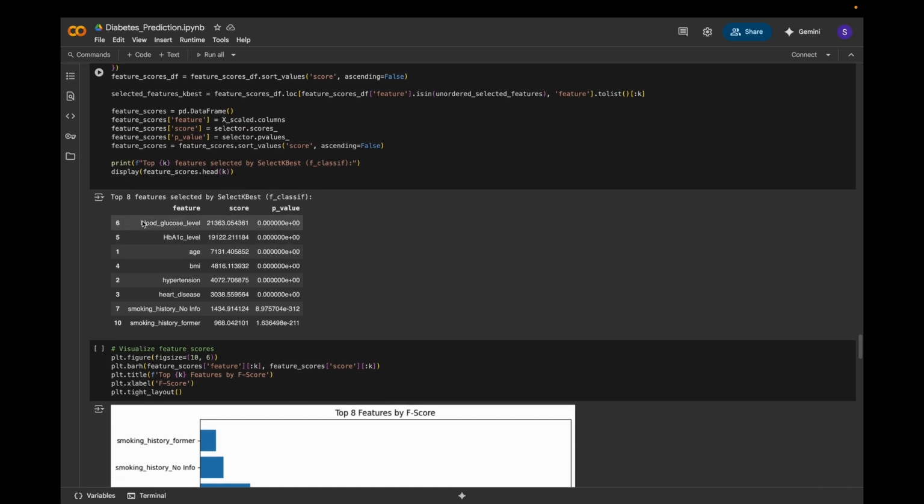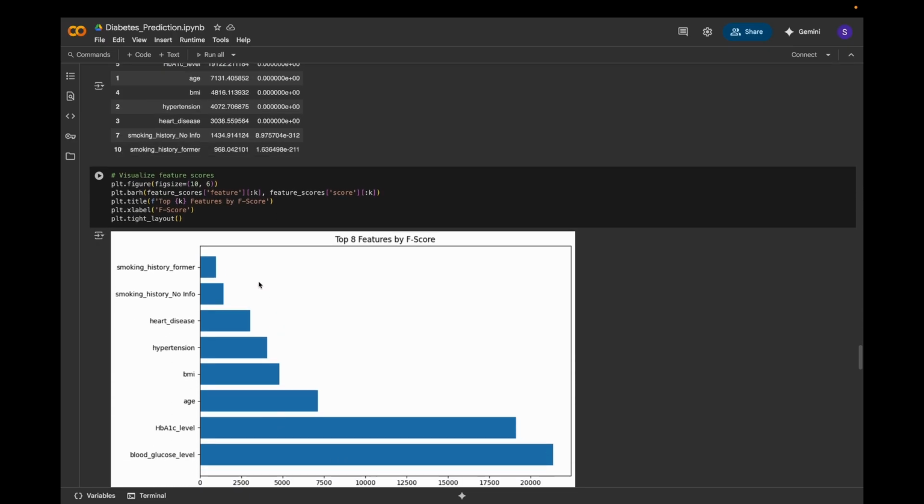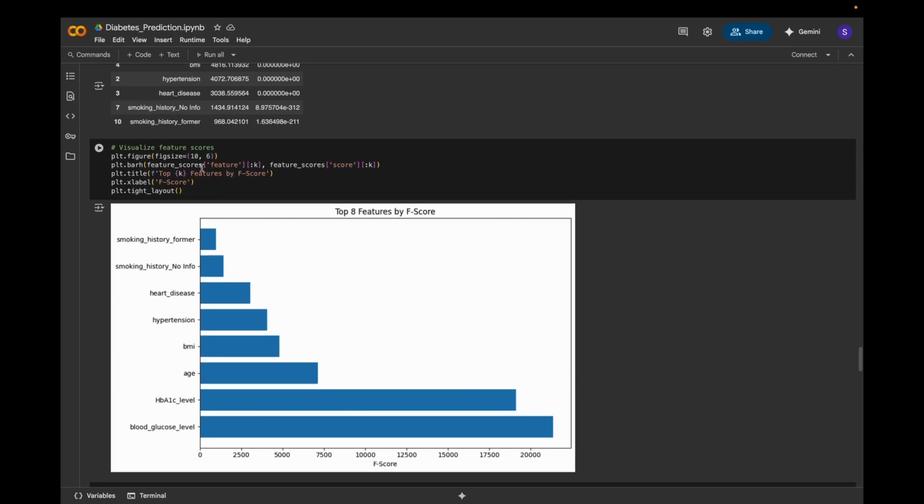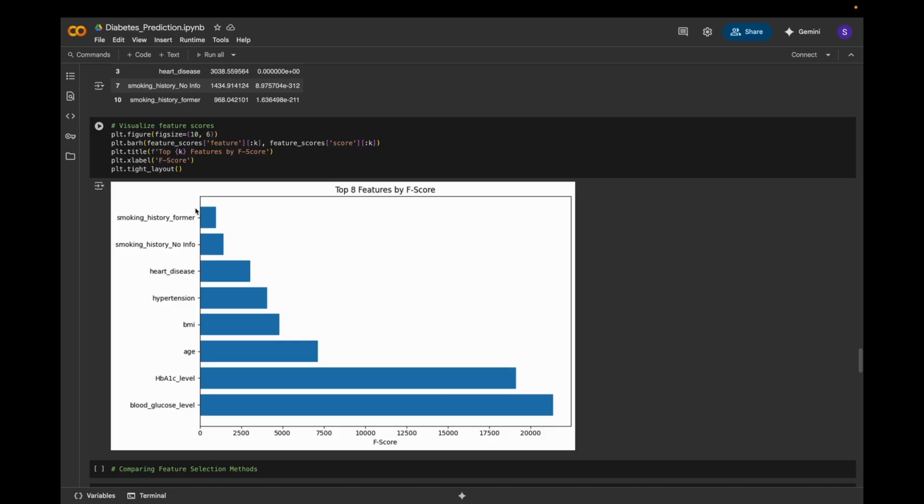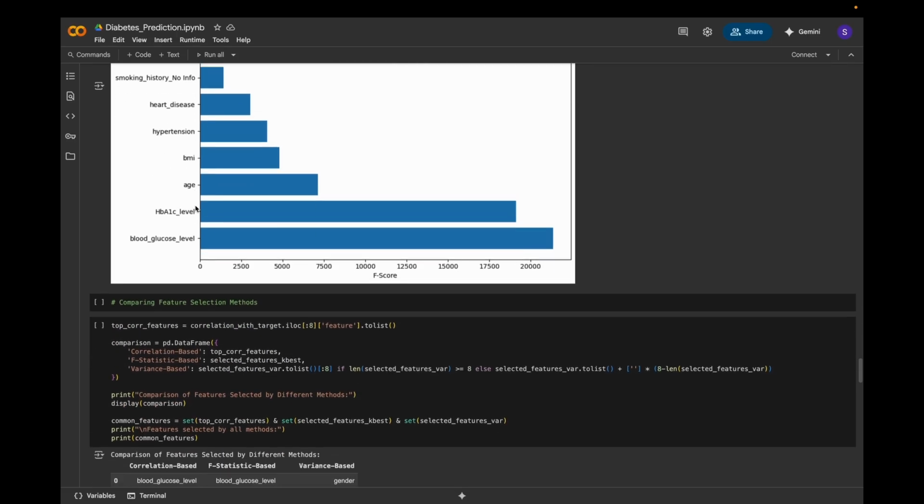The first one is blood glucose level with a score of about 21,000 and a p-value of 0, all the way down to smoking history former, which has a score of about 968 with a p-value of 1. And then in this block of code we visualize these feature scores. As you can see, these are the top 8 features by F score. So blood glucose is at 1, and then this goes all the way down to smoking history former. So yeah. Next we move on to comparing feature selection methods.